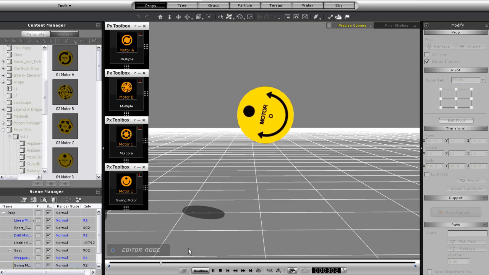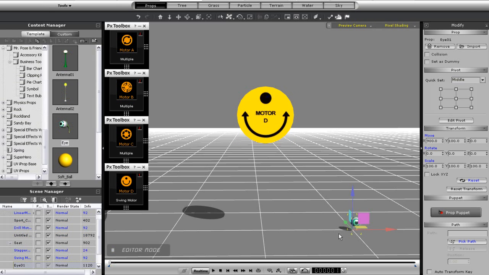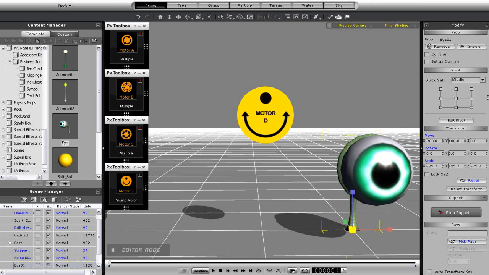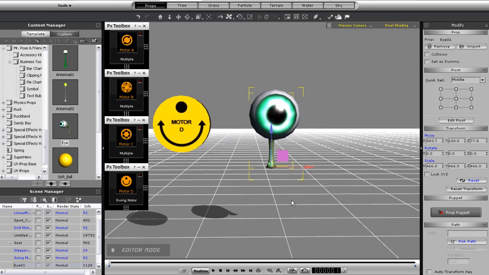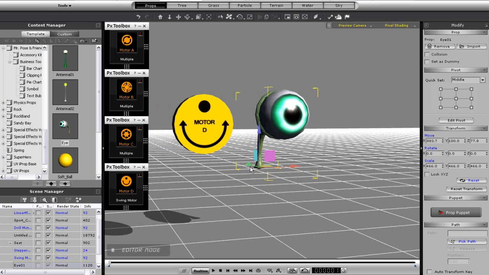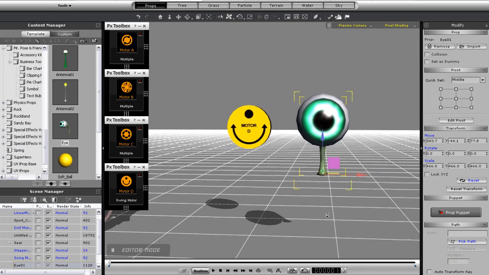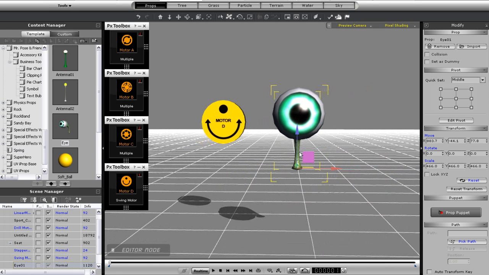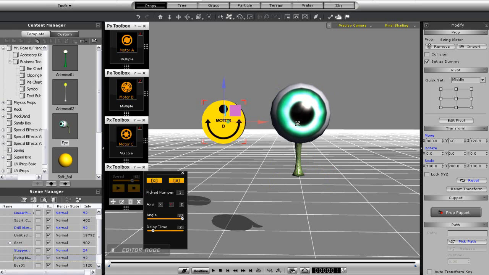Just like with Motor A, I can also adjust the speed of the rotation as well, and the control will react in real time. To demonstrate this, I'm going to bring in this dismembered eye here. I'll resize it and reposition it a bit so you can see the results better. When I go into my advanced panel and select the eye as my target, then press the action button, you can see how it causes the eye to rock back and forth to 90 degrees on each side.